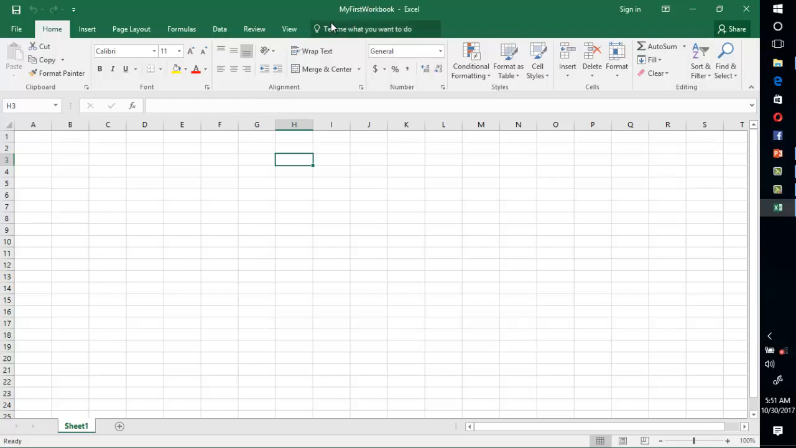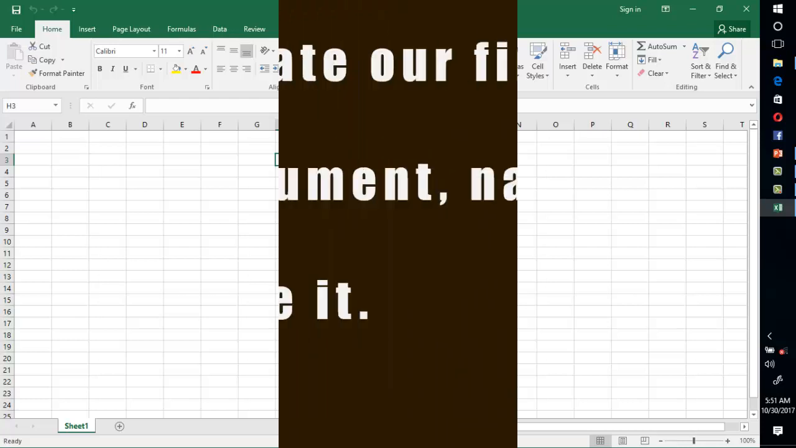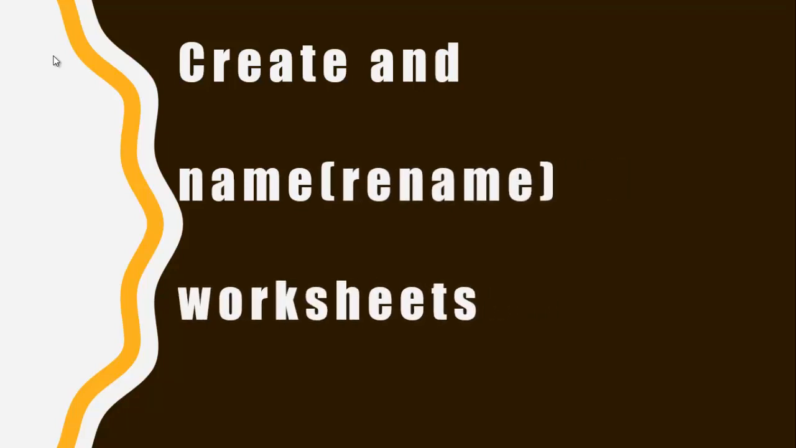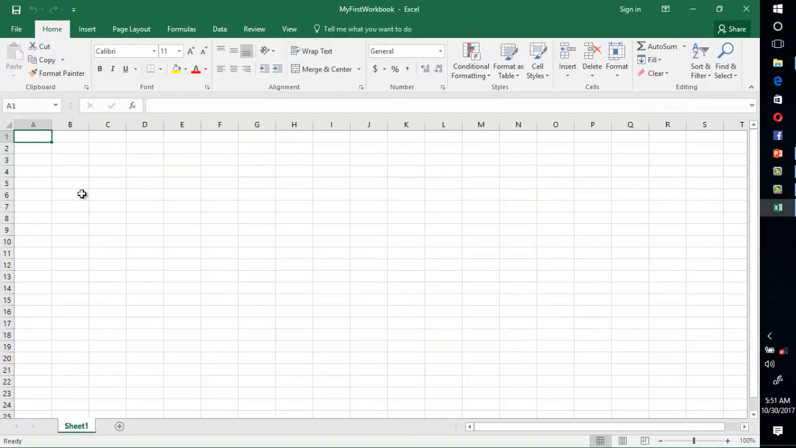So far we've seen how to create an Excel document, how to name it, and how to rename it. Now the next thing we are going to look at is how to create and name or rename a worksheet. So this is our Excel workbook, and like any other book, sheets are found in the book. So by default we have sheet 1 over here. We can add so many sheets to this book.